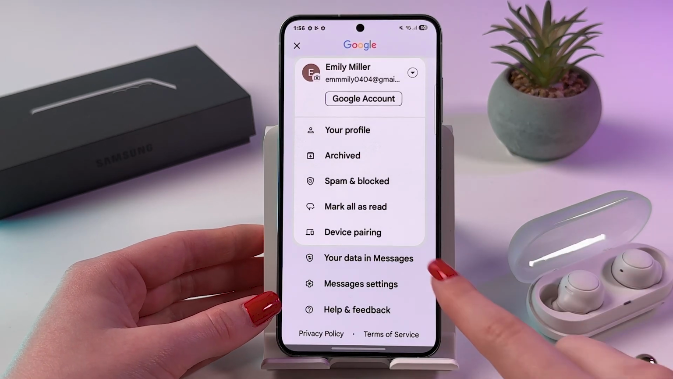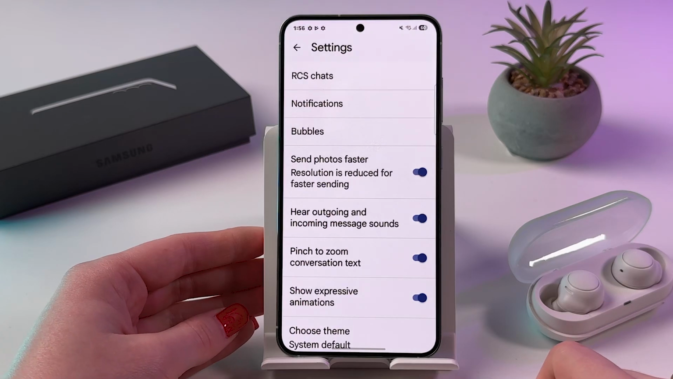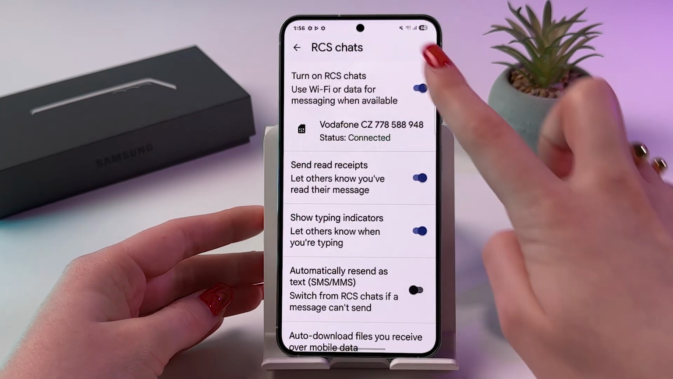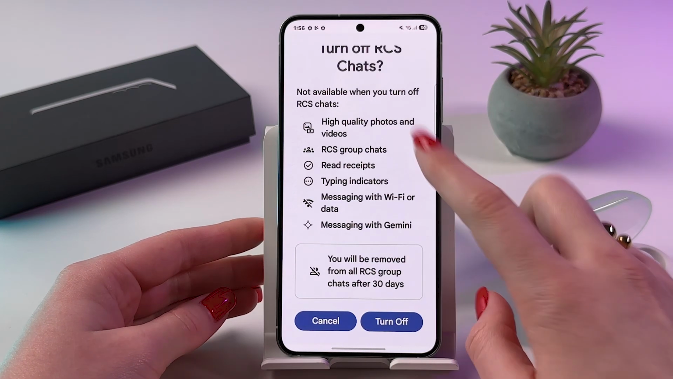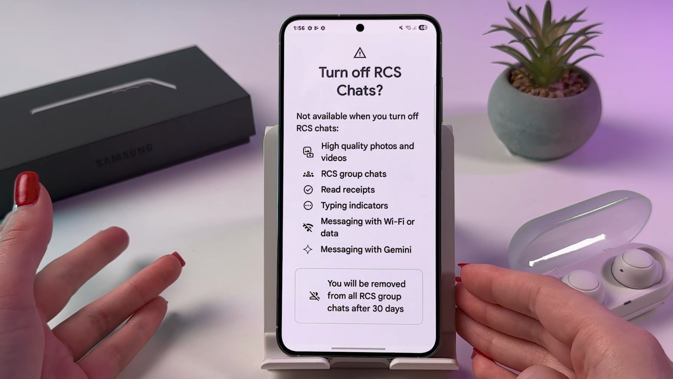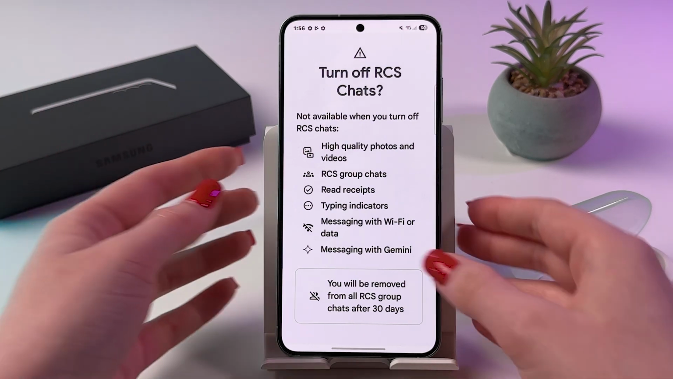And from here, choose Messages Settings. And then on the top, you would see RCS chats. So here we can firstly turn off RCS chats because mine was enabled.